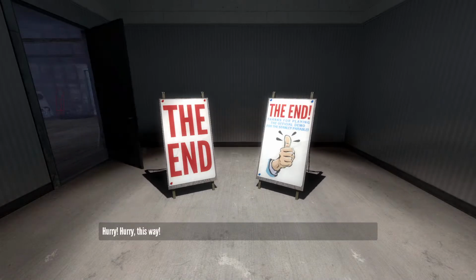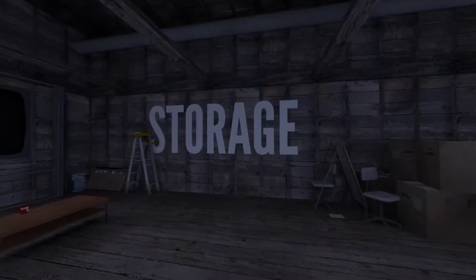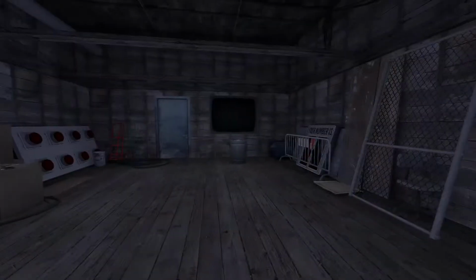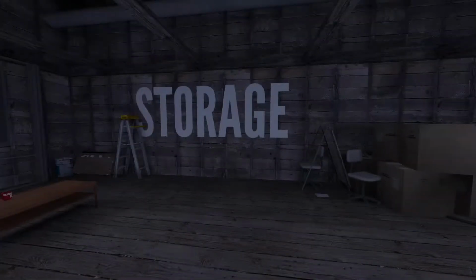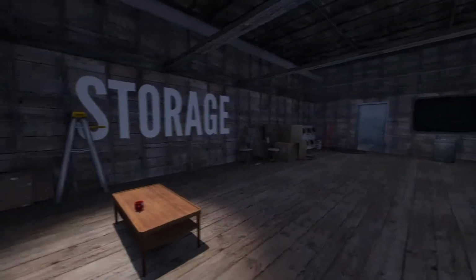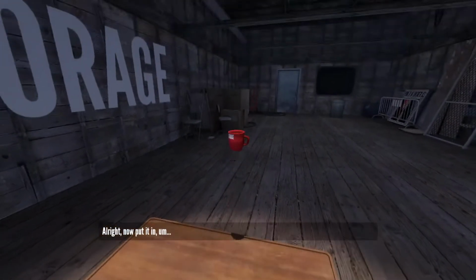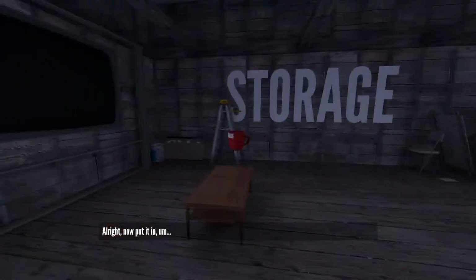Hurry, this way. Okay, yes. This is new. This is different. Surely there must be a game somewhere in here. Okay. Oh, how about this cup? Yes, go pick up the cup. All right, now put it in the bin.